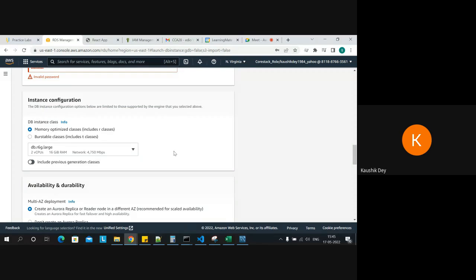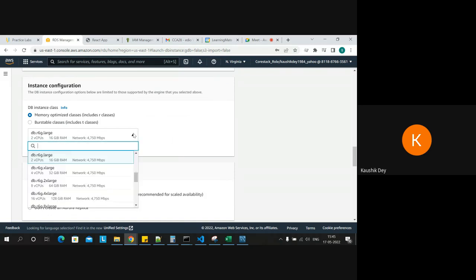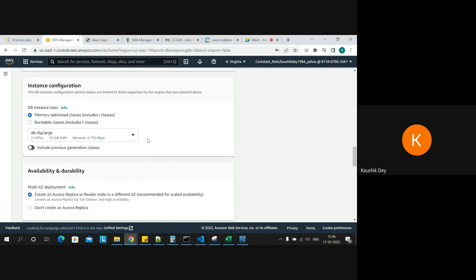Now the DB instance class: memory optimized class, and two classes are there. By default, one is selected. It provides two CPU and 16 GB RAM, right? Other options are also there, so as per your requirement you can choose. If you have a large production database with so many tables and so much data, then you can obviously take a larger one. In my case, I will take the two CPU for the DB purpose.